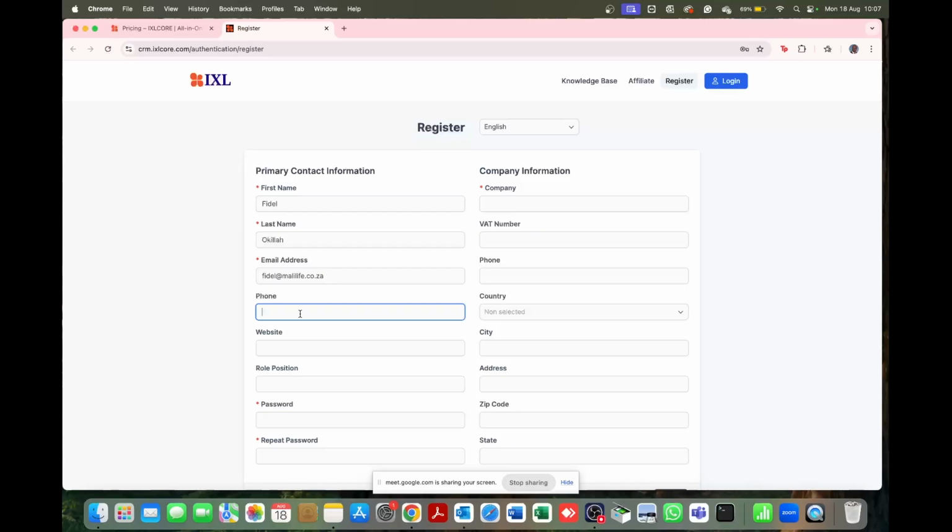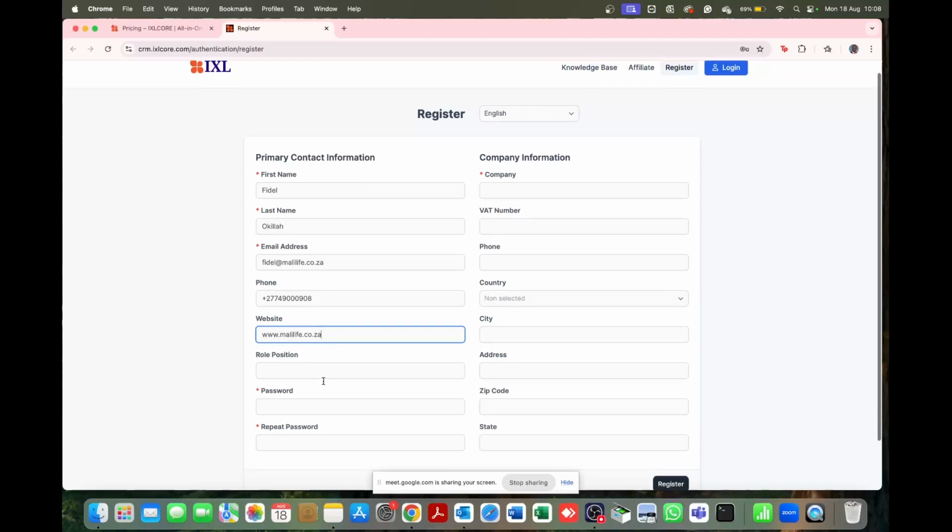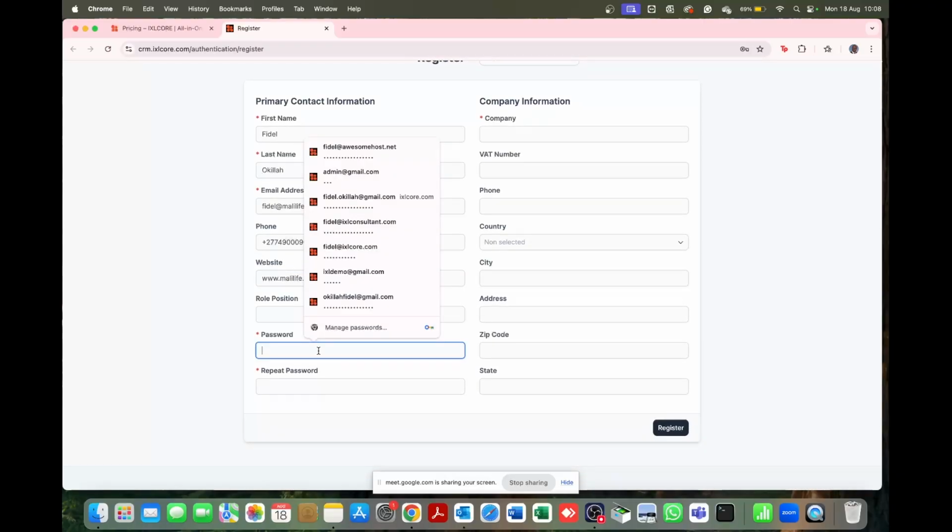The phone number of the organization, however, these details you're able to change once you get to login. You are capable of changing the details that you want to change at any one time.